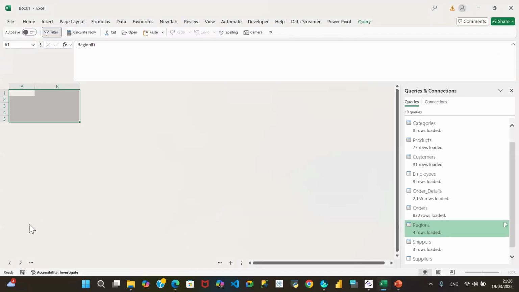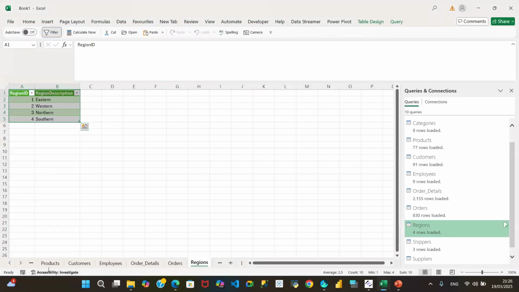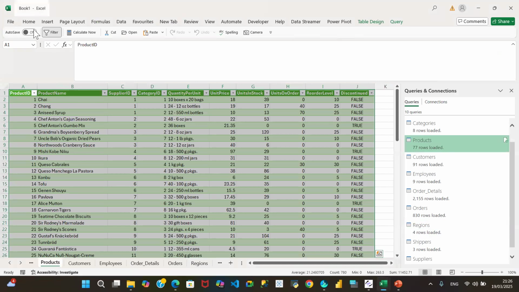I just tried to see the difference between the two. The primary key does not allow two rows to have the same value. That's right. While the foreign key allows two rows to have the same values. Absolutely.